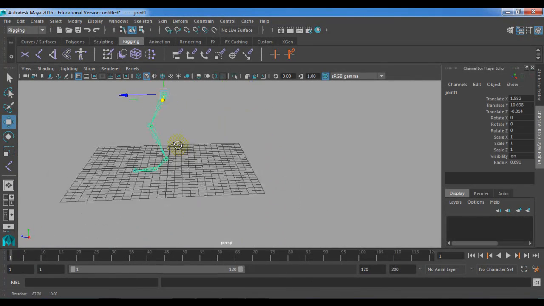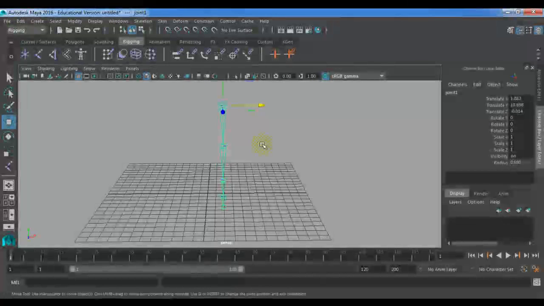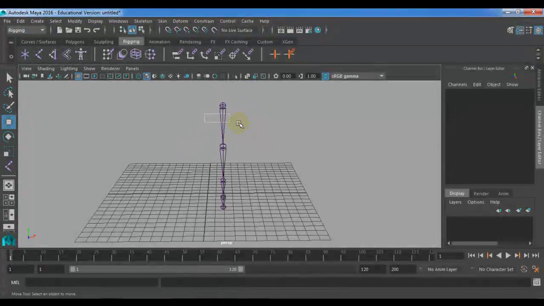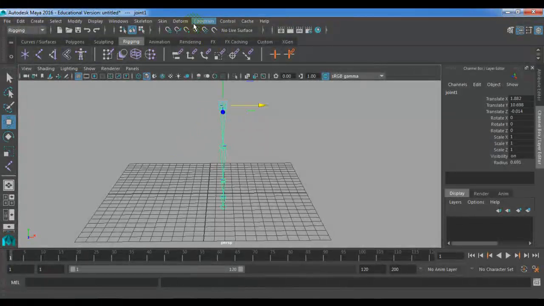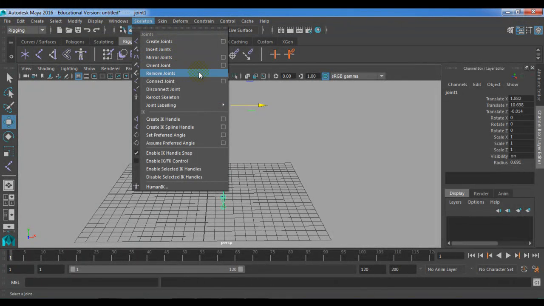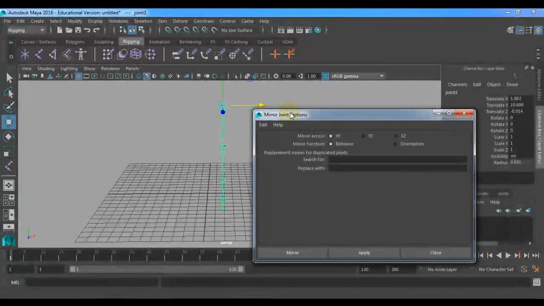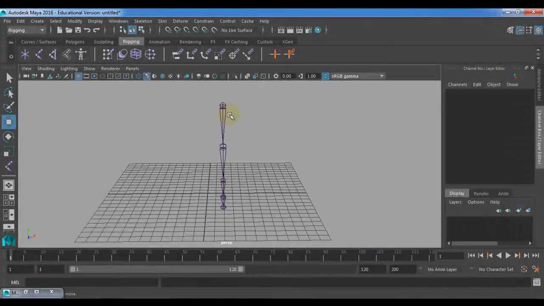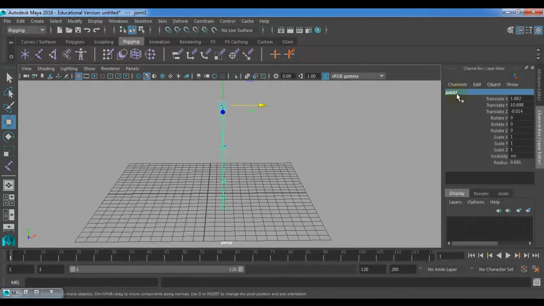Suppose I have created this leg joint and I want to duplicate it on the other side. So we have an option: go to Skeleton, there is an option called Mirror Joint tool. Before using it, I'll just rename these joints.